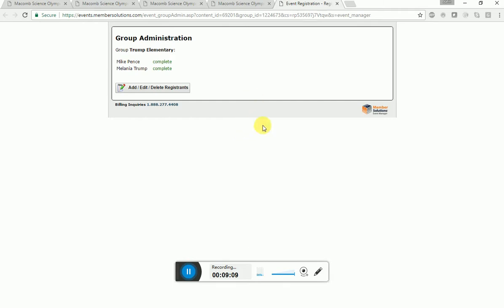So hopefully this gives you an idea of the steps that you need to go through for registering for your volunteers for May 20th. Thank you very much for listening.